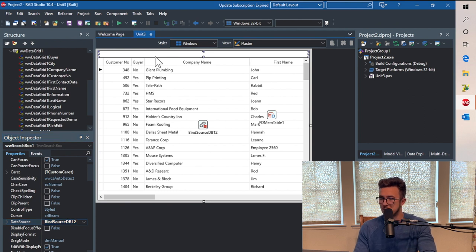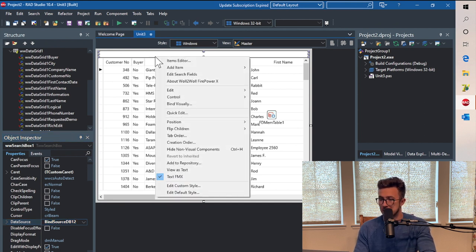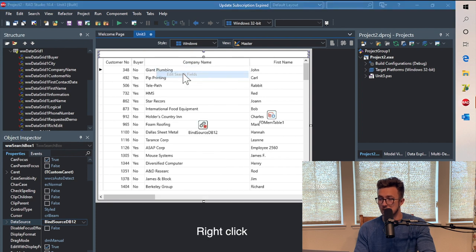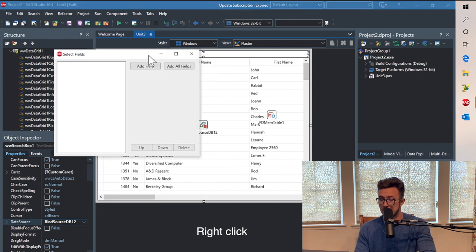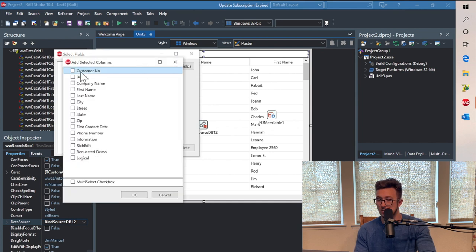One last step before it actually starts to work is I need to go to edit search fields on the search box. I clicked on the search box, edit search fields, and I need to add fields. If I don't have these fields, it doesn't know what to filter out or even what to look for as I type in characters. So I'm going to add customer number, buyer, company name, first name, and last name.